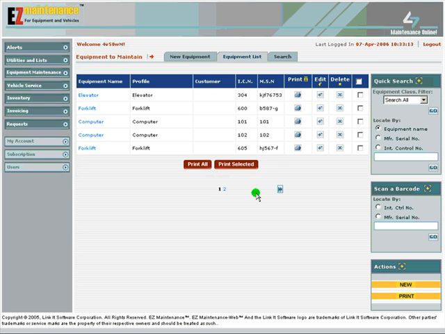The Print All button allows you to print a barcode for every piece of equipment you've entered into the application. In contrast, the Print Selected button will print barcodes for only the pieces of equipment you've selected by checking in the box on the rightmost column on the equipment list. To demonstrate this, let's go ahead and select a few pieces of equipment by clicking in the checkboxes corresponding with them. Then we'll click on the Print Selected button.